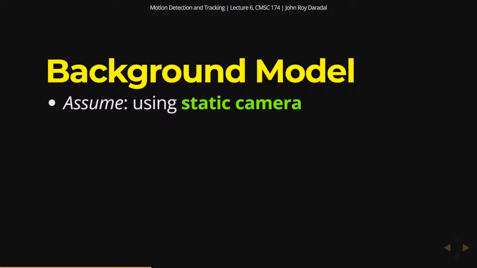Okay, because if we have a moving camera, that makes it harder to model the background, because besides the movement of the objects itself, your camera is also moving with the objects, so it kind of makes it hard to model the movement. It's hard to distinguish between whether the movement was because the object was really moving or because the camera was moving. Okay, that's what I mean. So let's just assume that we're using a static camera, and otherwise this background model will not work as well.